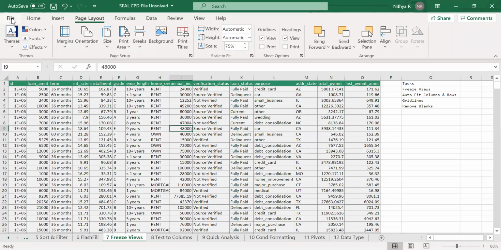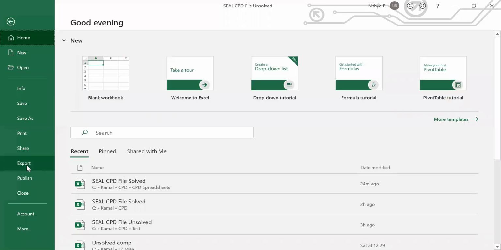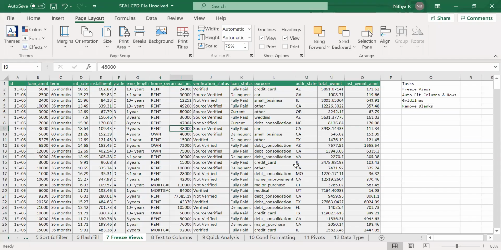Otherwise, what you can do is go to File. There is an option called export and create PDF. There is a PDF option available here. This PDF option will help you export your data into PDF or XPS format, and obviously the selected data and the selected sheet will be exported into PDF format, right?